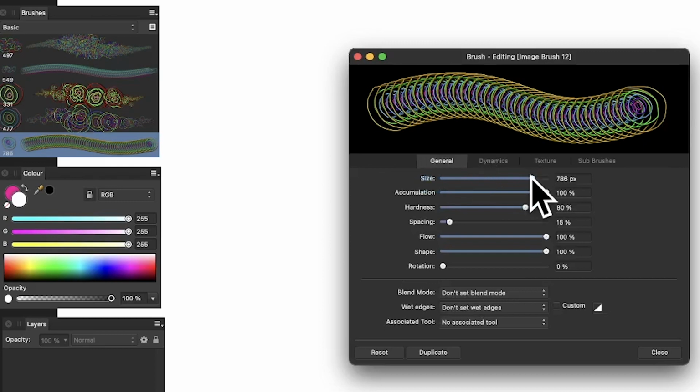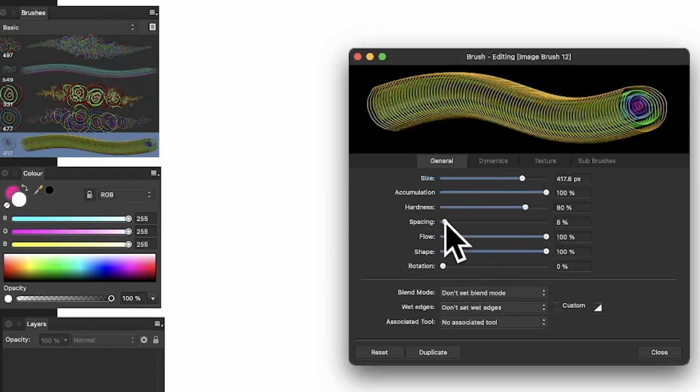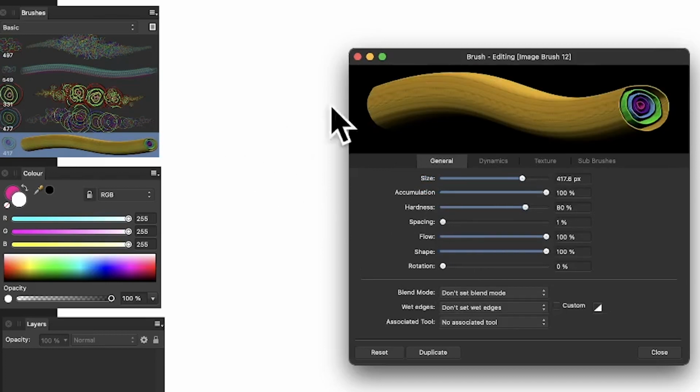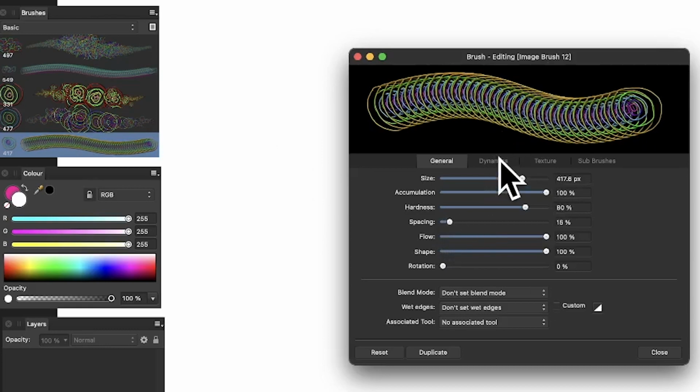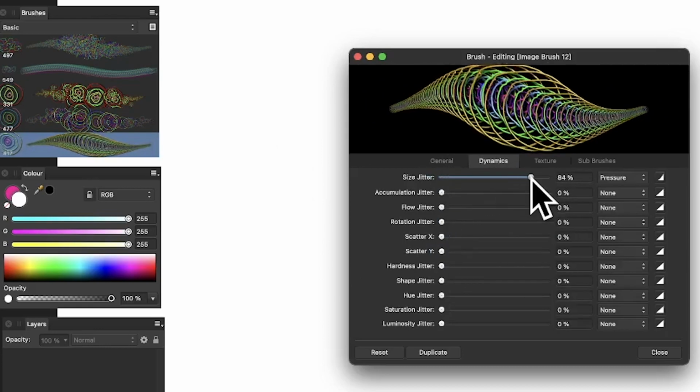Double click it and you can bring this panel up and you can modify the various settings. So general, you can change the overall size, maybe make it 417, something like that. You can change the spacing if you want. You can make it a nice continuous design there. I don't want that in this, so I'm just going to change that. And size jitter, so you can see that.